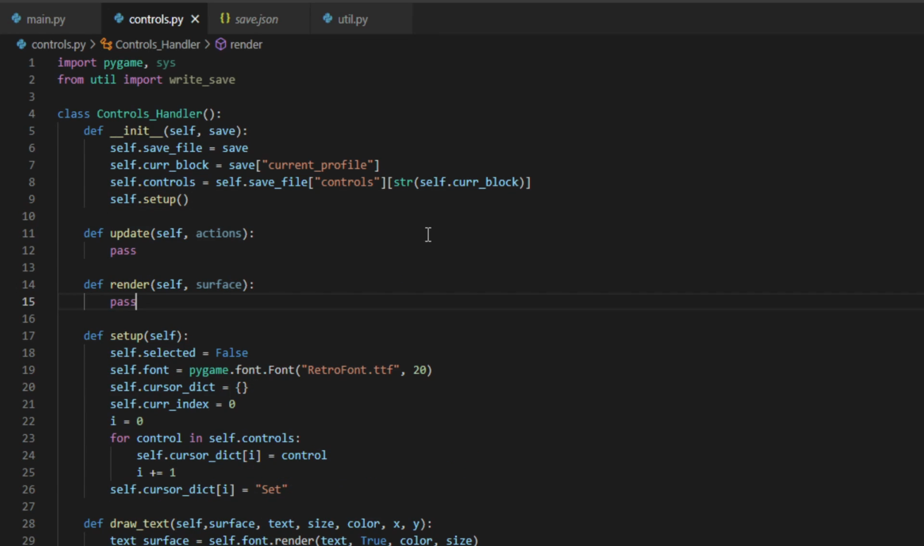We're going to have the update function and the render function, and we'll fill these out as we continue the tutorial. Let's go ahead and work on rendering our controls onto the screen so that we can see them and know that our save file is being loaded in correctly.